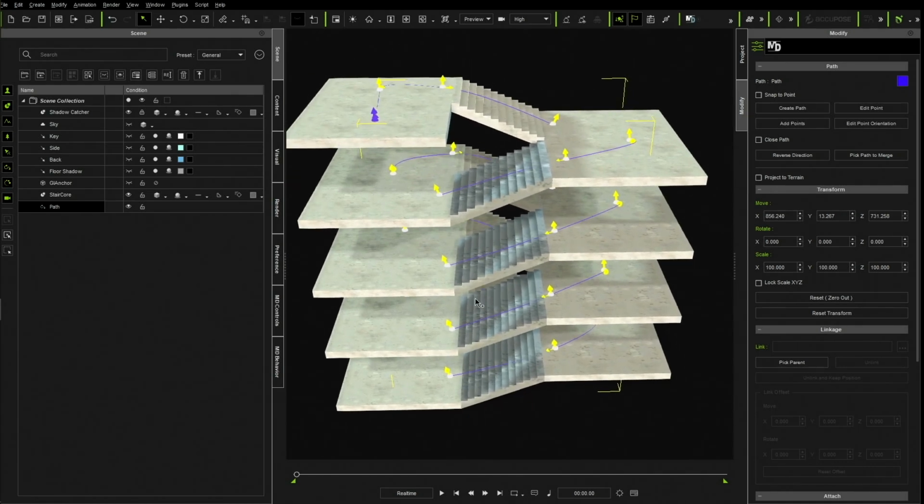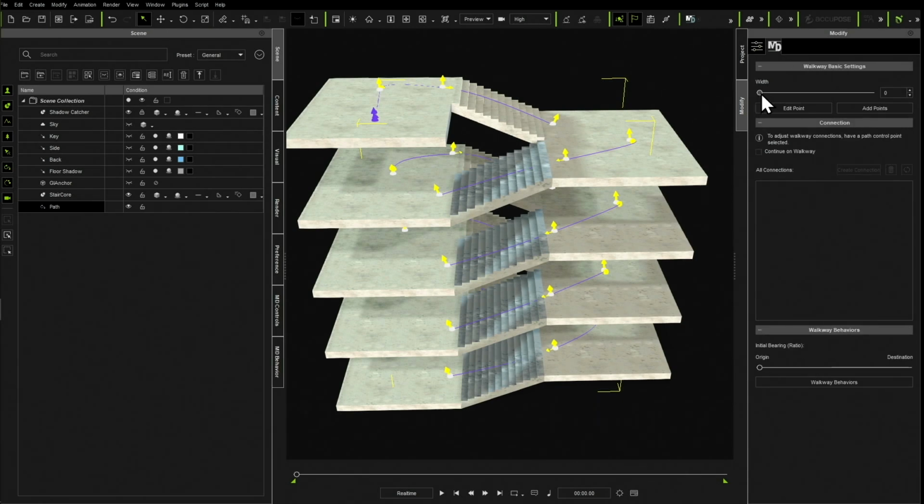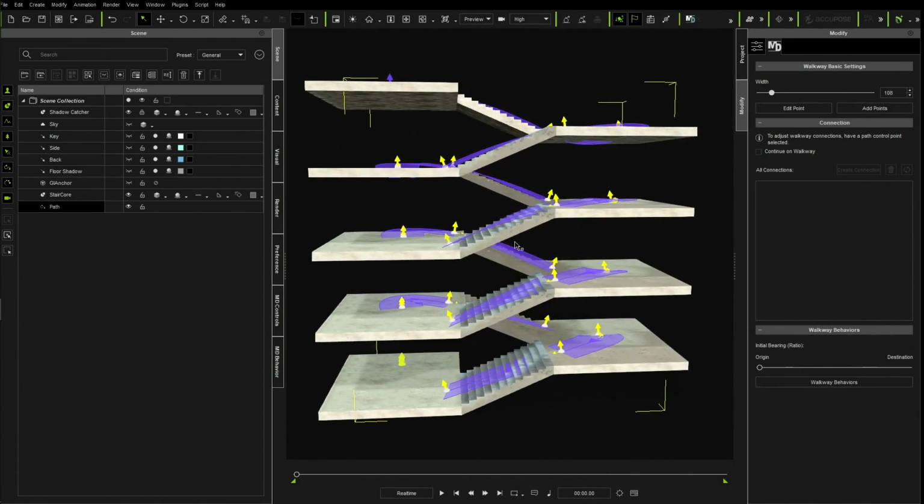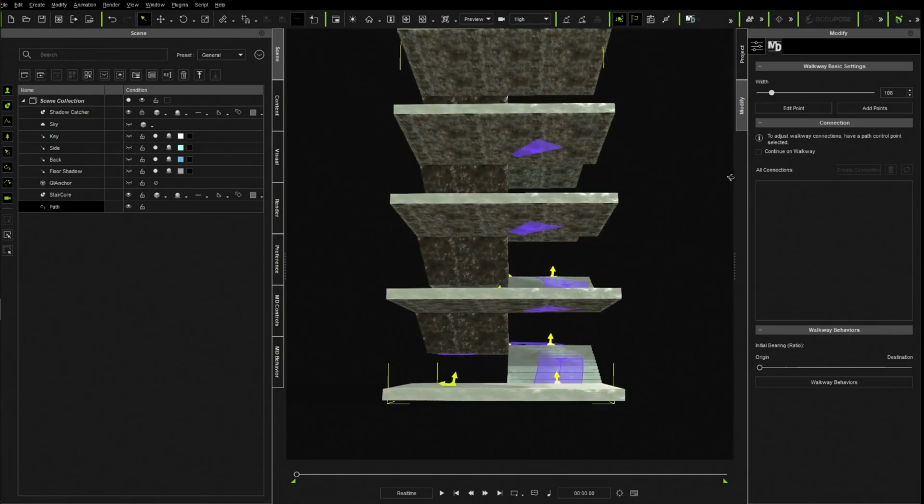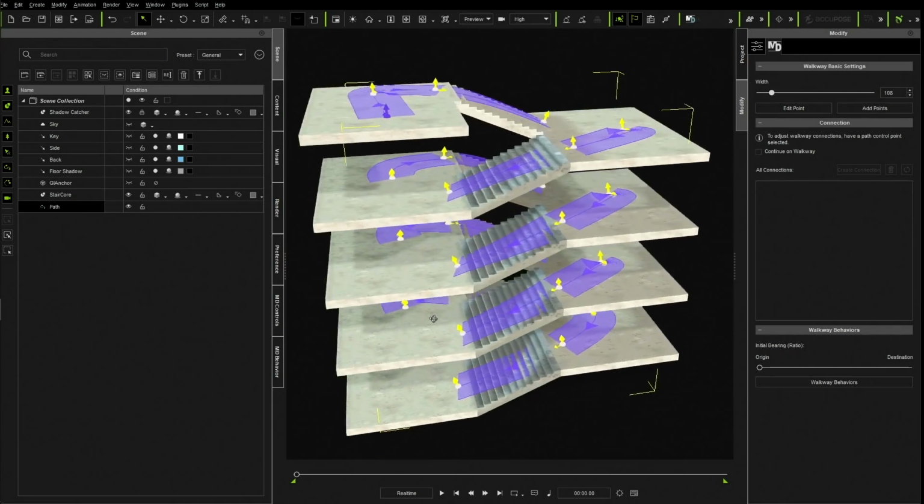And now we're set. With the path selected, under Modify, there's an MD tab. And the first slider adds width, converting it into a walkway. This is another kind of NavMesh. It works exactly the same, but it's continuous.